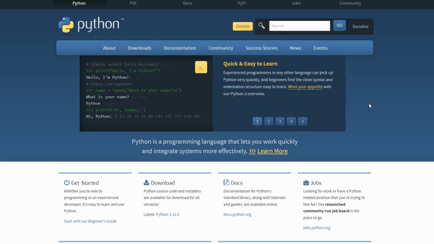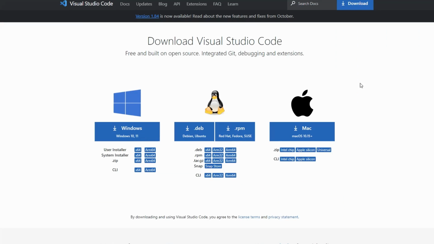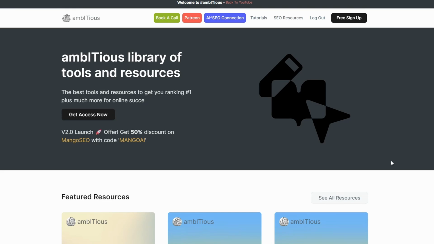So the first one is Python. If you don't have it, go and grab it from python.org and download it for your operating system. The next tool we need is Visual Studio Code. Same again, just grab it from code.visualstudio.com downloads and grab it for your operating system. Once you have done that, the next thing you need to do is head to the Ambitious Hub. There will be a link in the description.